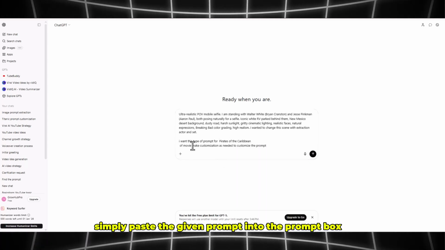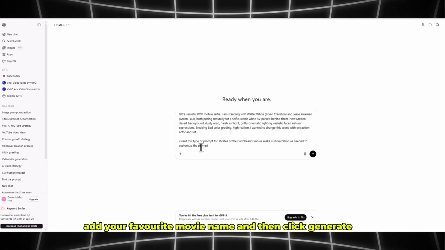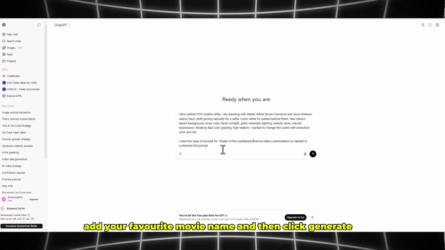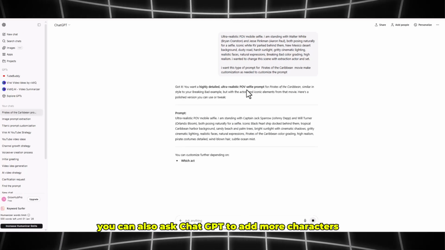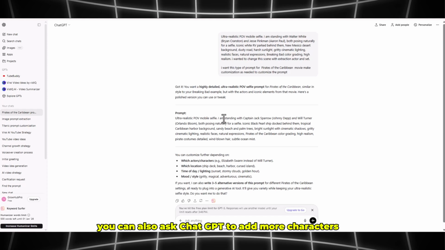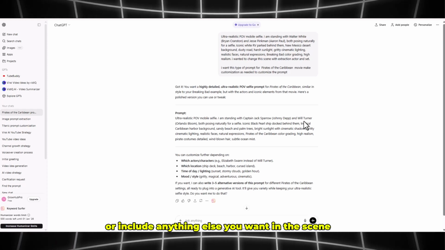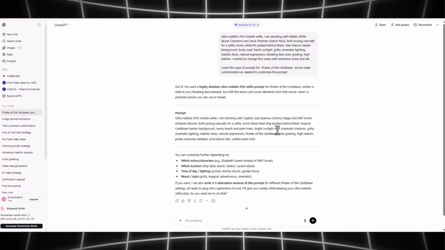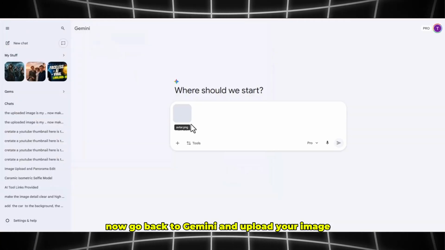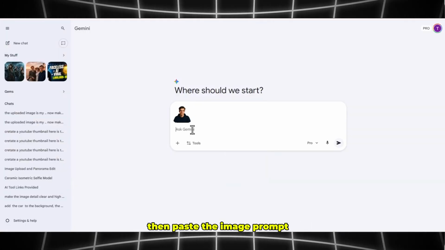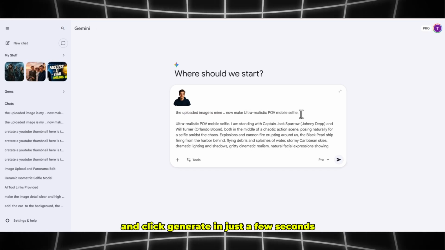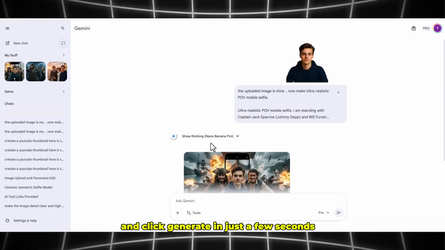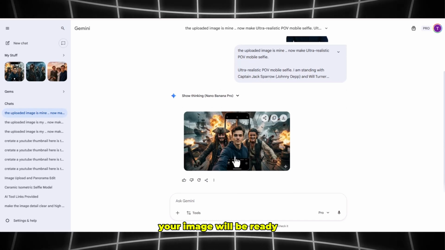Simply paste the given prompt into the prompt box, add your favorite movie name, and then click Generate. It will generate the image prompt for you. You can also ask ChatGPT to add more characters or include anything else you want in the scene. Now, go back to Gemini and upload your image. Then paste the image prompt you generated earlier using ChatGPT and click Generate. In just a few seconds, your image will be ready.